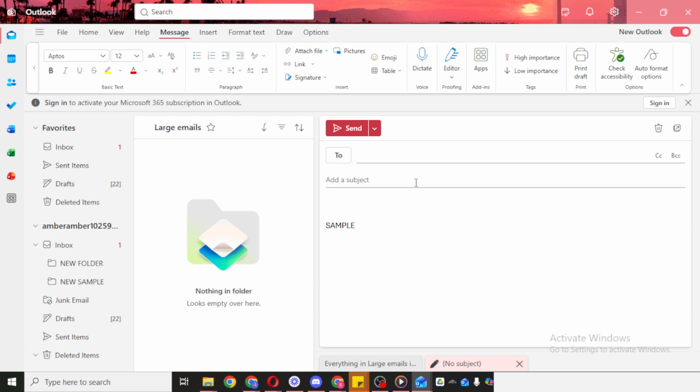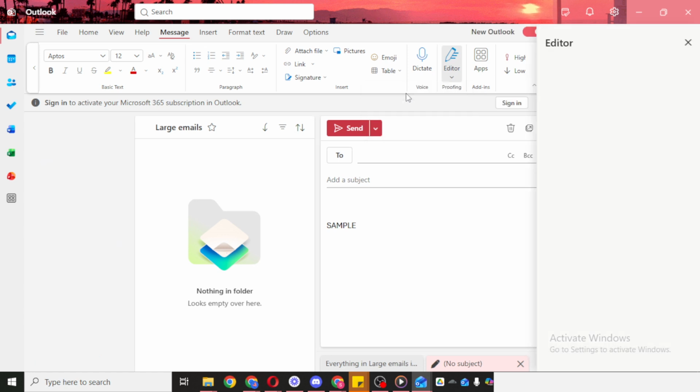Now go to the top of the message window and look for the three-dot menu. Click on those three dots to open more options. In that menu, find and click Editor. This opens the writing assistance tools available in Outlook, including spelling-related settings. After that, click Customize your editor. This is where you can adjust how Outlook reviews your writing.